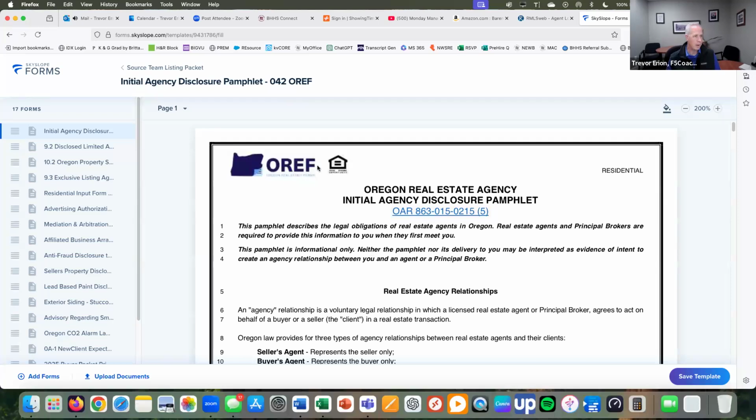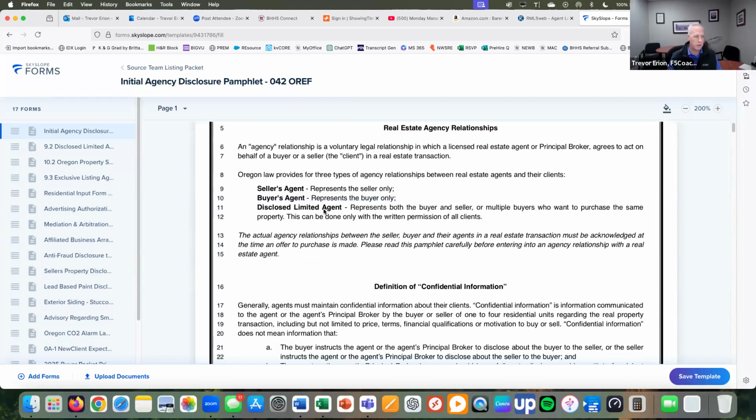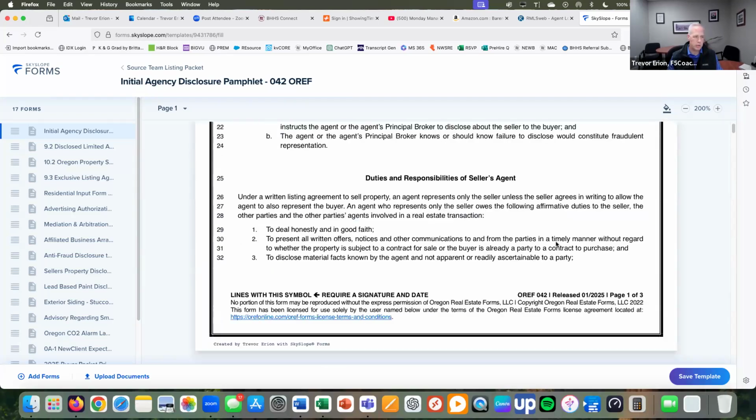So when I set this up, I basically went through what is it I'm required to have by the company. And then what are other documents that maybe I use as Trevor Arian source team to highlight who we are, and what is our value as a team as opposed to another agent. So the first thing is I'm going to have my list of required documents. So initial agency disclosure pamphlet, right? That's that 3-page pamphlet that we have to give to both buyers and sellers that talks about agency relationship.